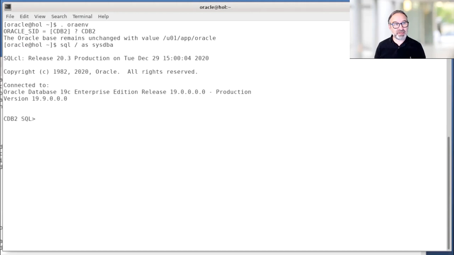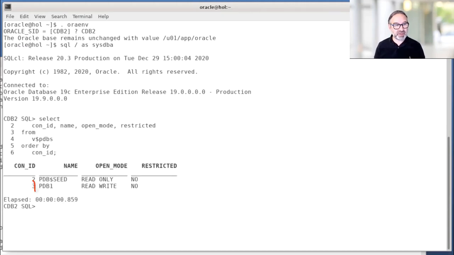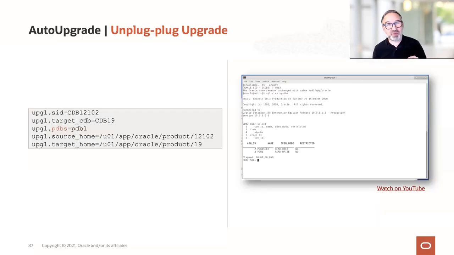So I log into my database and let us check v$PDBs. You see, PDB1, read write, bang. That's how simple it is. This is why AutoUpgrade is the only recommended way to upgrade your databases. No other tool is as simple as AutoUpgrade.